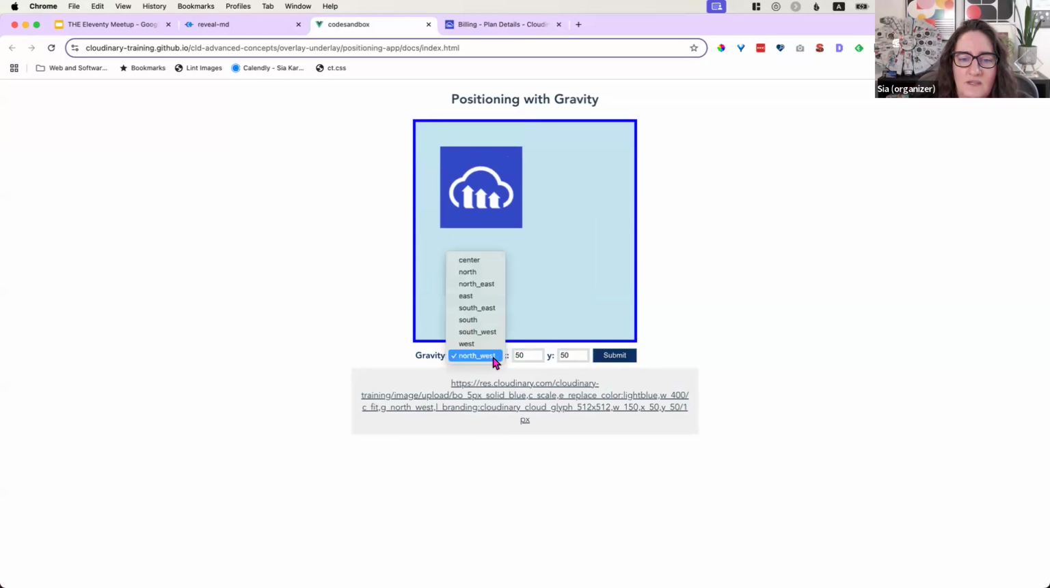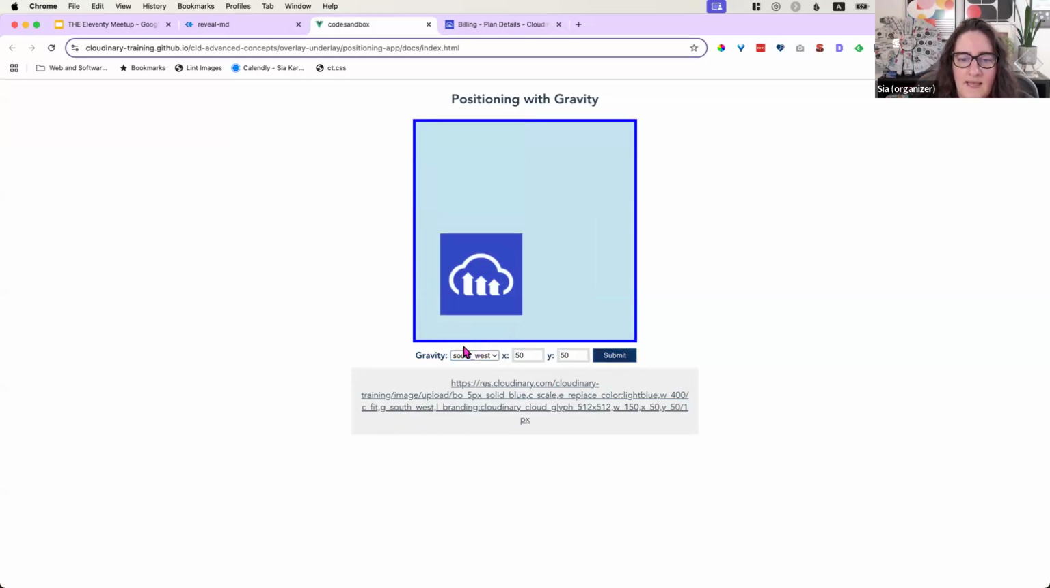If I change this to southwest, so this corner, it's similar, but now the X is the same, like positive goes this way, but Y now counts up from the bottom. And you can do all of the different cardinal directions. So if we think about this, it can help us position the text so it won't overlap.